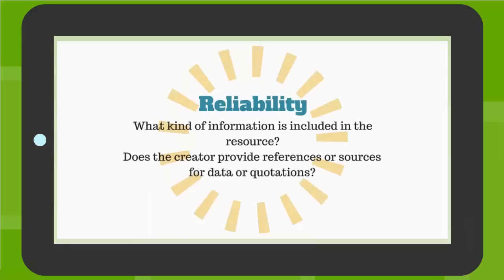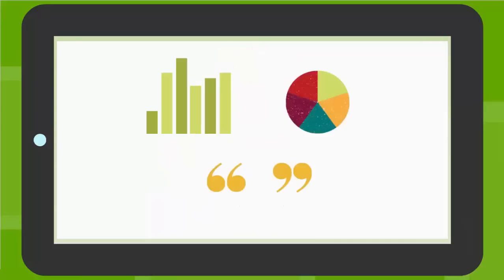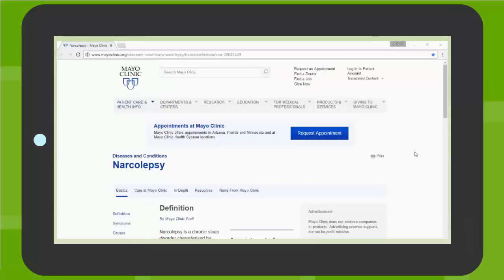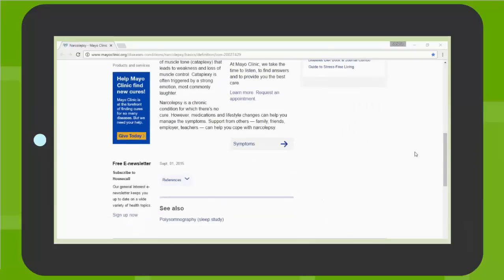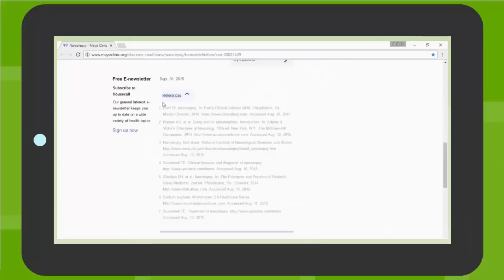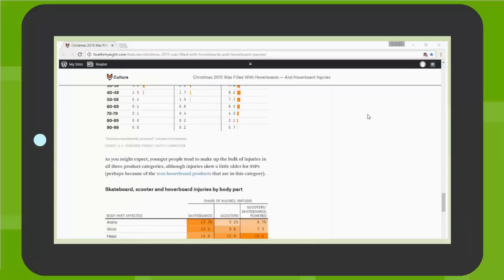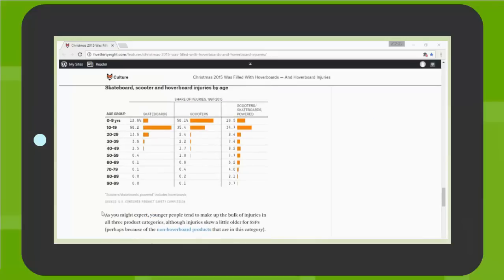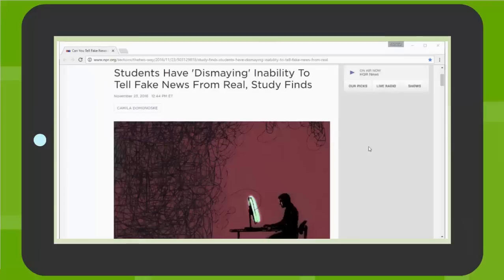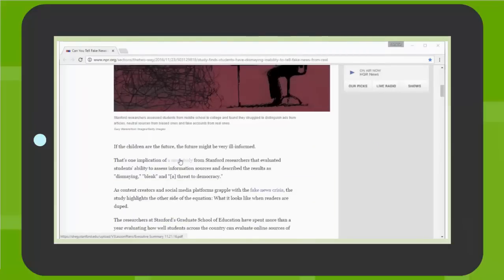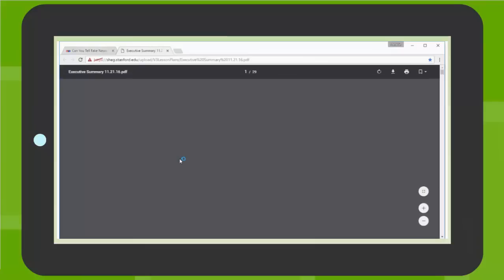Does the creator provide references or sources for data or quotations? Having data and quotations in an article is a good sign, but only if the site has provided sources or references. If there are no sources, then you can't be sure the information is accurate. Check at the end of the article for a list of references. They might look something like this. Sometimes the source information for an image or a chart will be underneath it or next to it in tiny type. You may even see a direct link to the source in the body of the article. If you do, click on it and make sure it's legitimate.